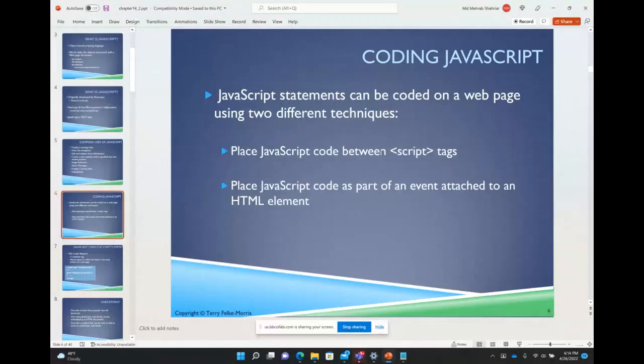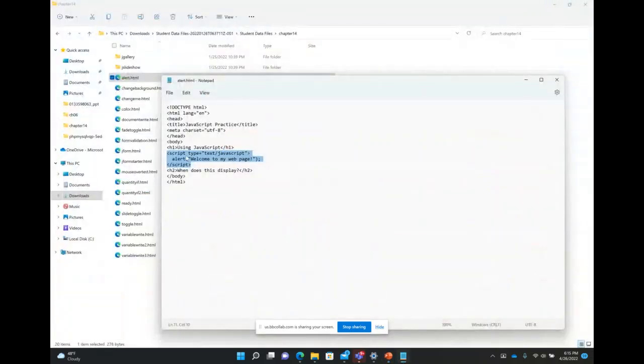First one is place JavaScript code between script tags. So this is the first way of scripting, right? So you put the code, and everything else is a normal HTML document. You have a head, then you have body, and inside the body you have this script tag. It closes with a closing script tag.